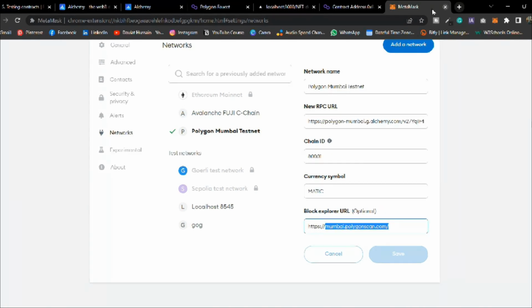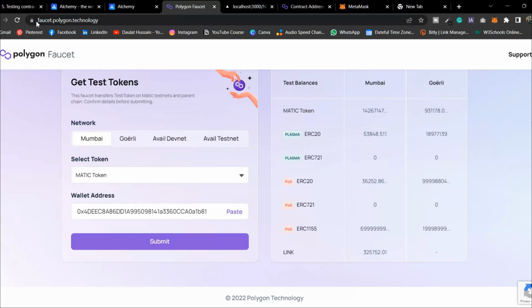Now once you save that, it will come here, and now we have to get a couple of faucet tokens so we can test and deploy our smart contract. For that, you can come back to this faucet, Polygon technology.